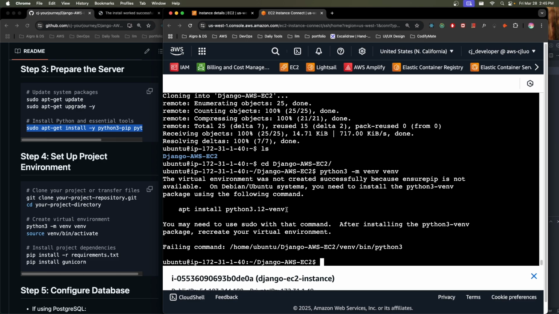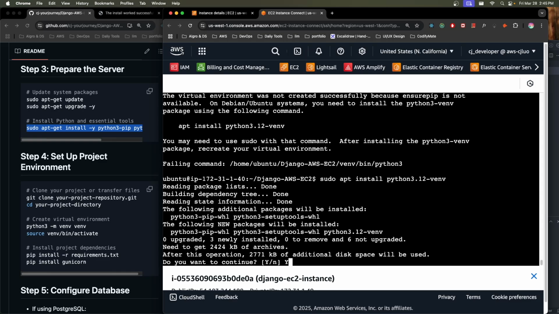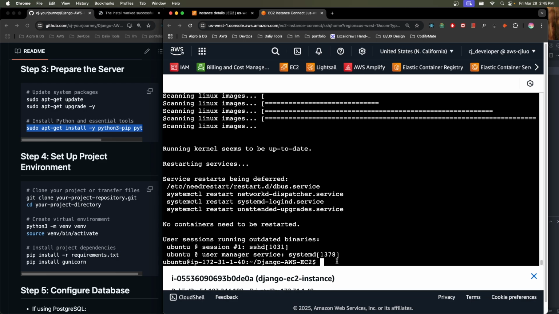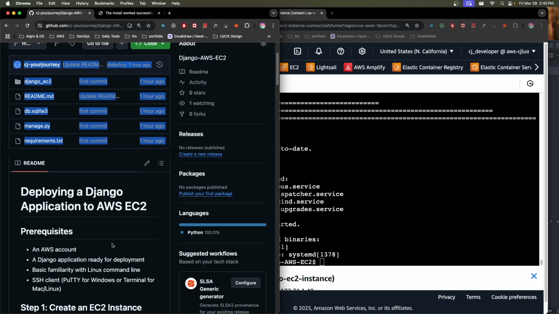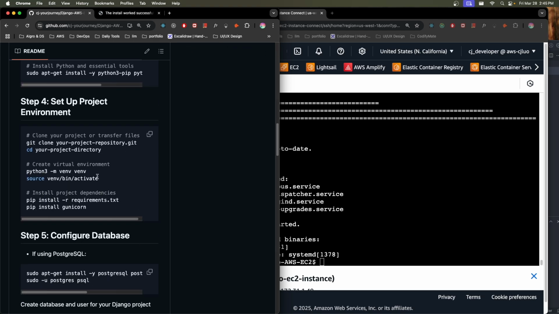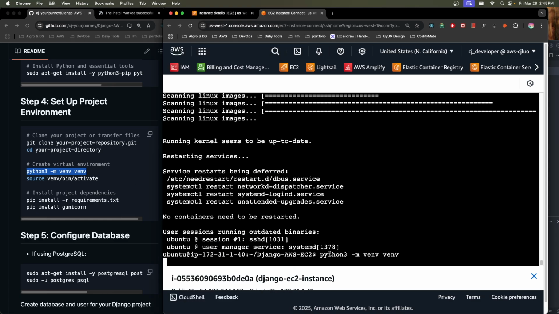Oh, we need to create this as well. So we need to create this, sudo, install this. Then let's do this again. Create a virtual environment.